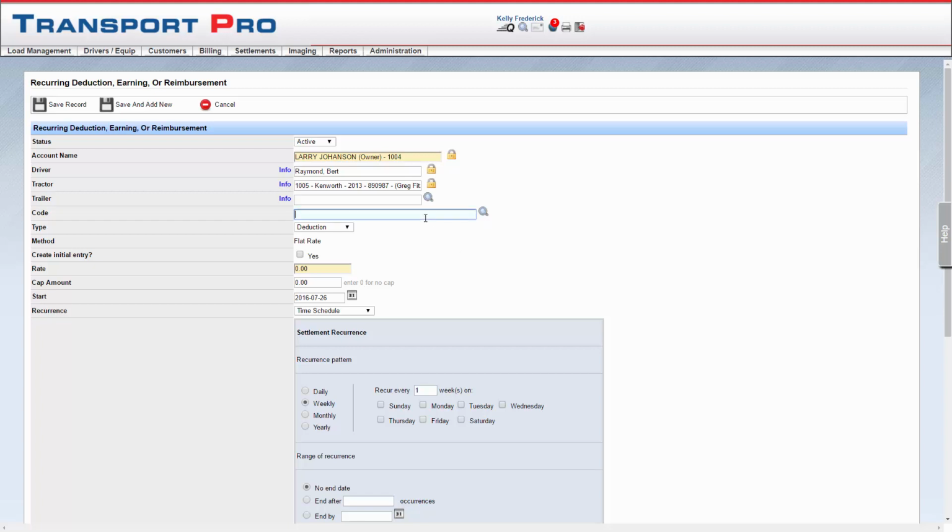In this scenario, a driver owes me $2,500 for a loan. I'm going to select my loan code from the drop-down. Determine the type of recurring settlement. Is this an earning, deduction, or reimbursement? In this scenario, it is a deduction. You only have the ability to flat rate the amount. Notice that a default rate has been auto-inserted as it is set on the settlement code. This is just the initial suggested amount, but can be changed to any value if needed.